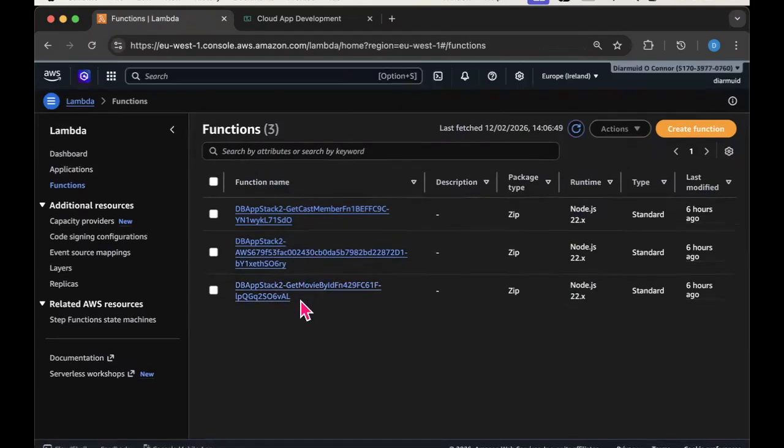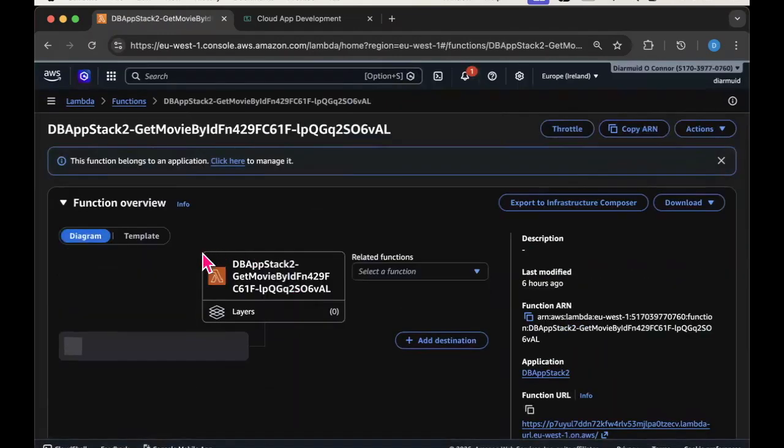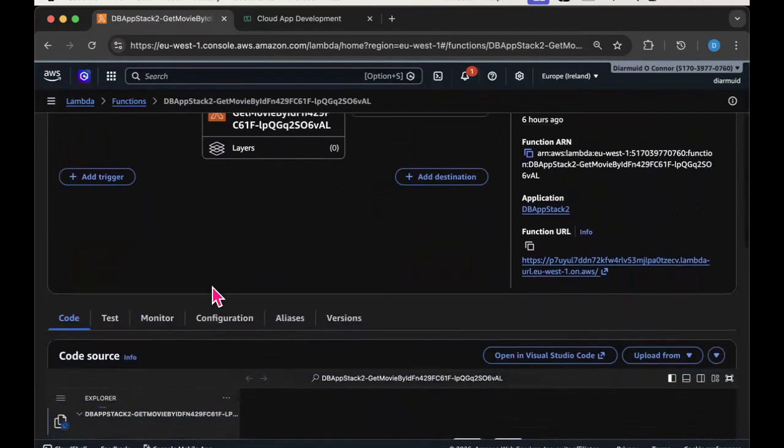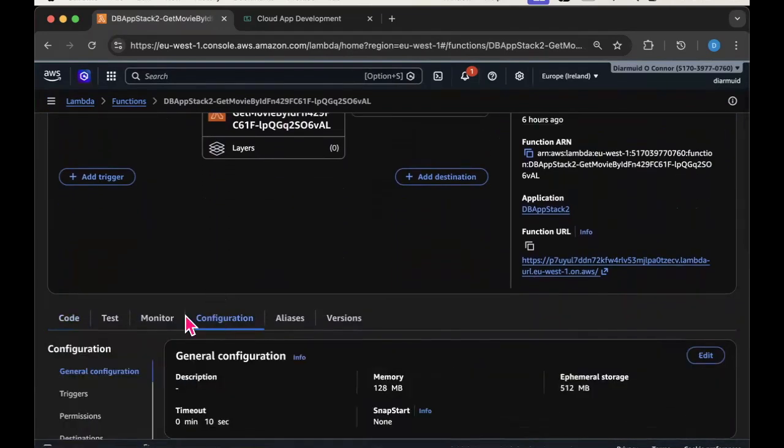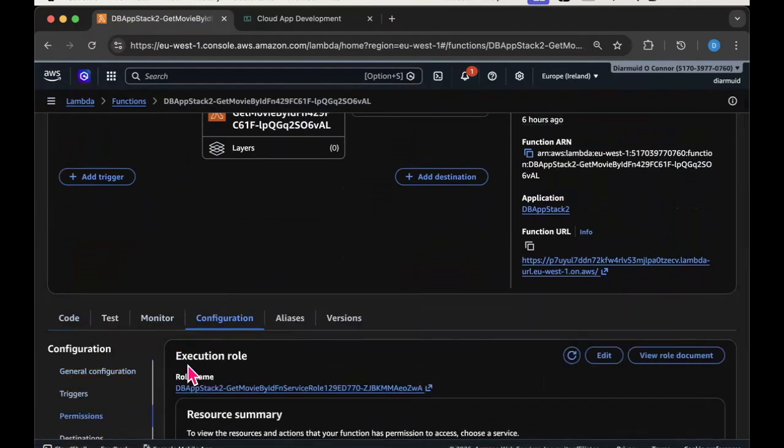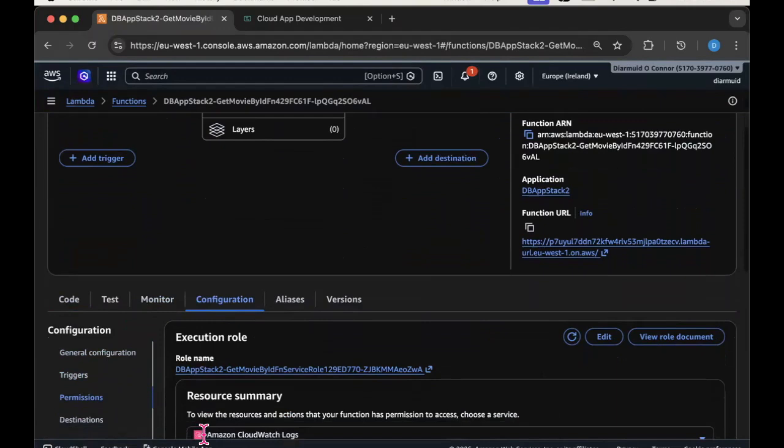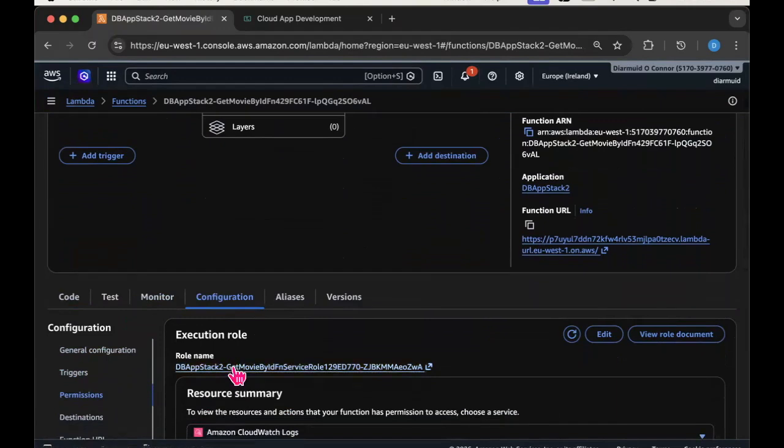So this is the movie Cast one, which we were just looking at. And if we click on the configuration part and the permissions part, here we can see execution role. And there is a role that was actually created for our Lambda. Now, there was nothing in my CDK stack, though, that talked about creating a role for my Lambda function.